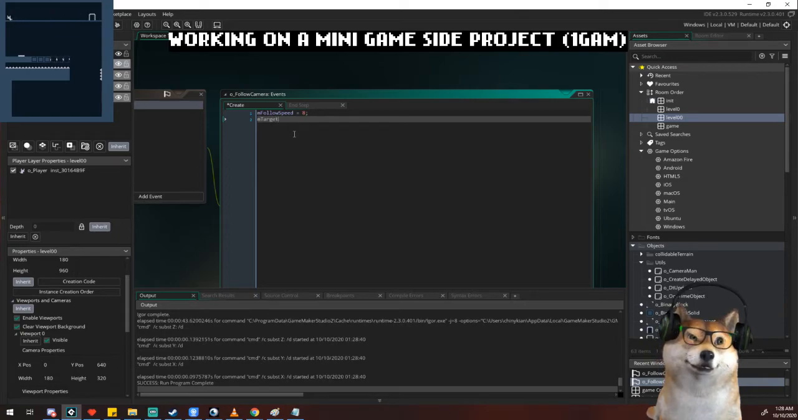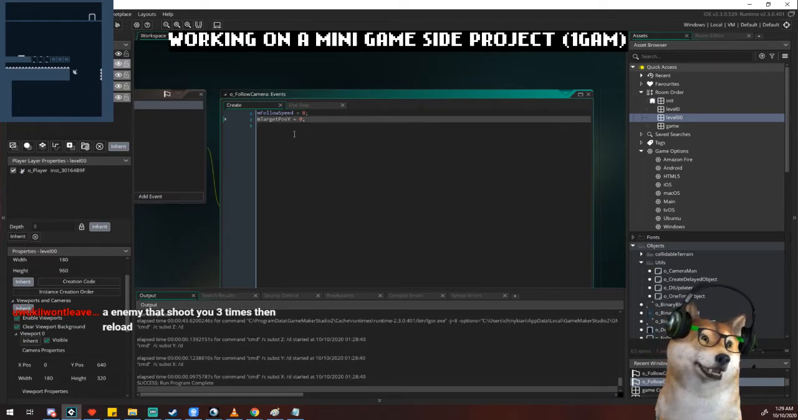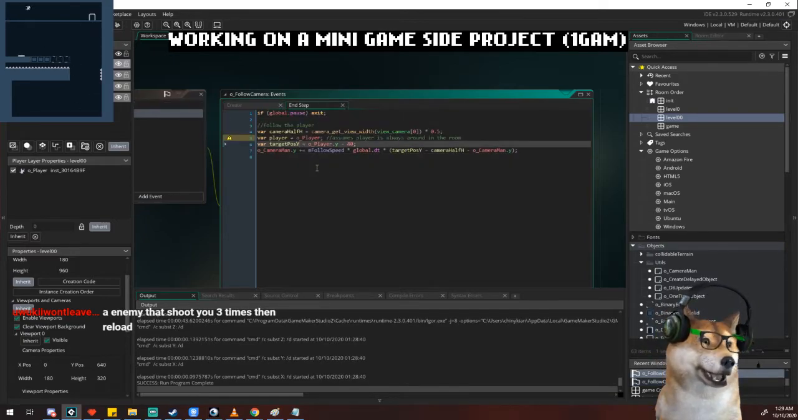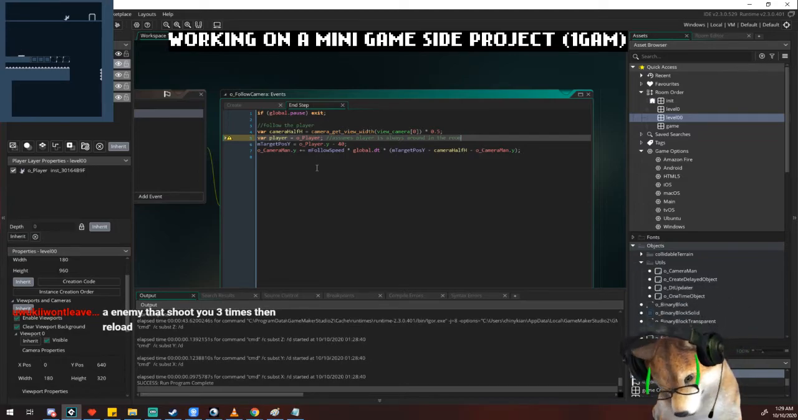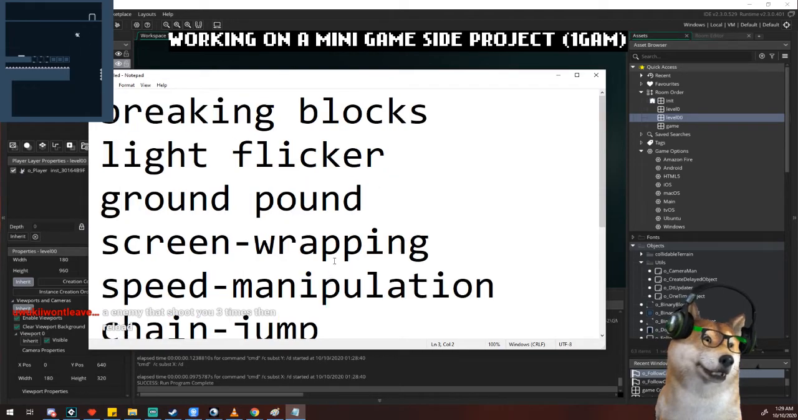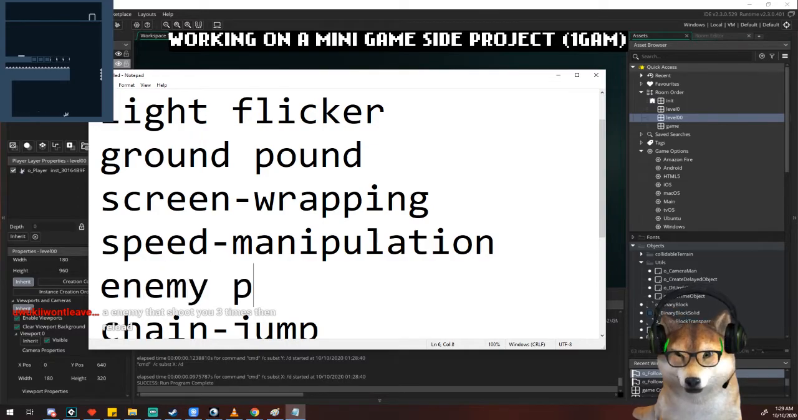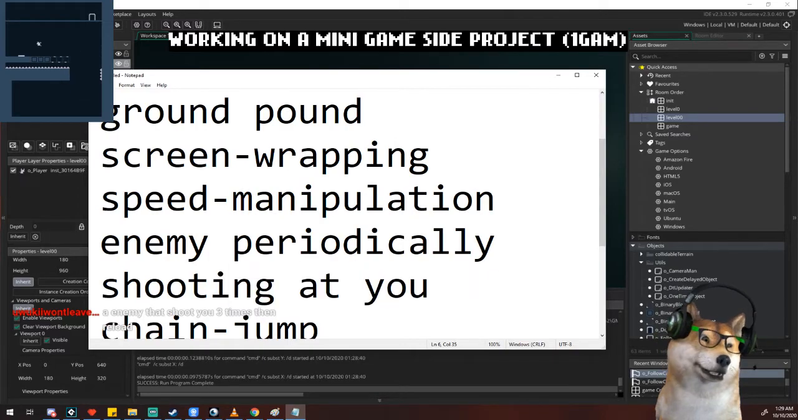M target pause Y. Yeah, I think. Oh, an enemy that shoots you 3 times, then reload. Okay. Enemy periodically shooting at you. There we go.